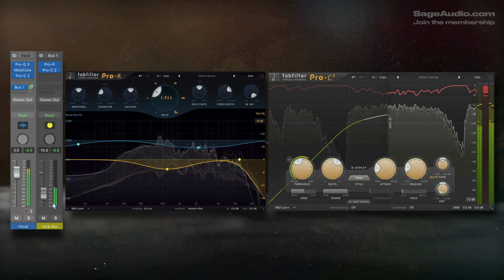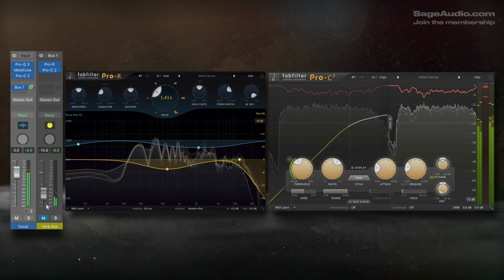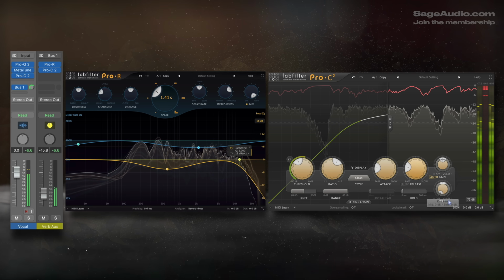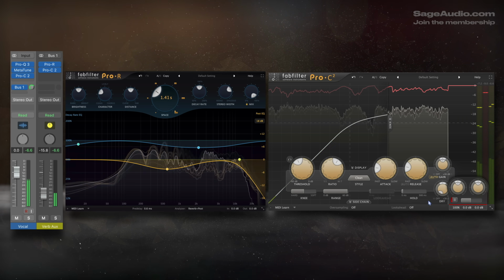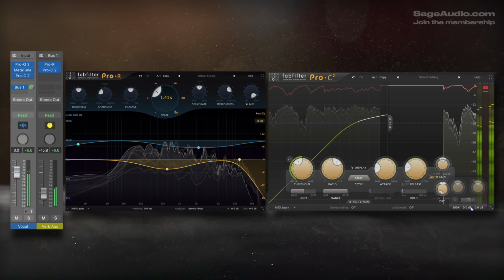Let's take a listen to reverb with and without compression. Notice how much control it gives us over the dynamics of the effect, and consider how you could use it to shape any and all effects that you introduce.